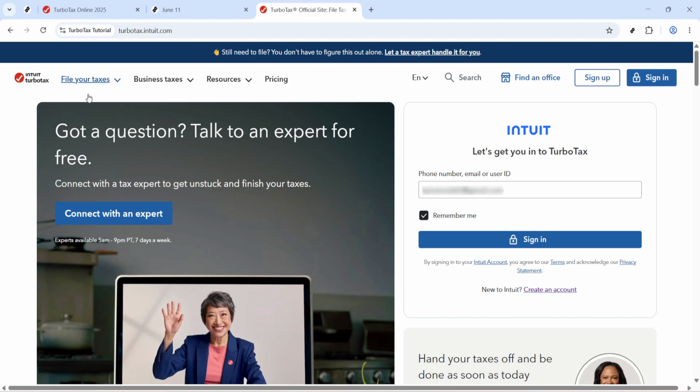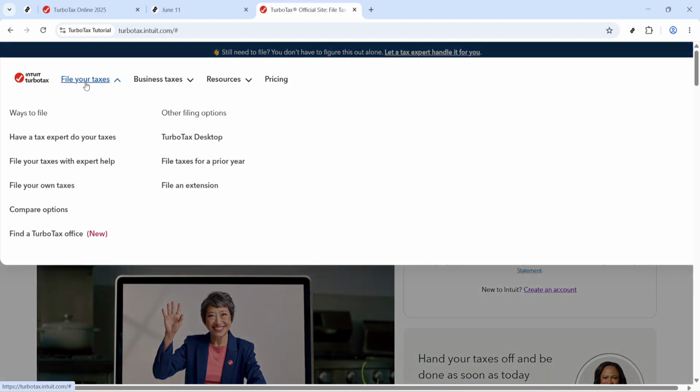From there, click on File Your Taxes. This option takes you into the part of the site where Turbotax organizes its filing tools and products. Even though you're not filing for the current year, this is still the right place to begin because it leads you toward the available tax filing choices.